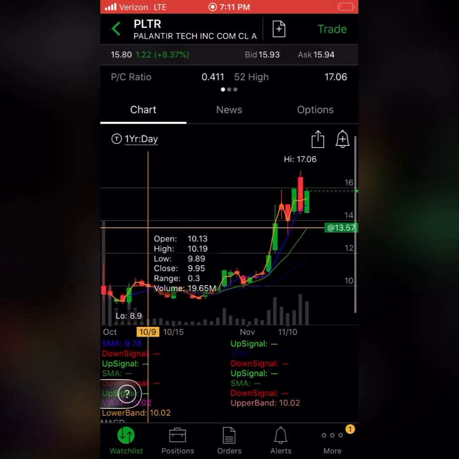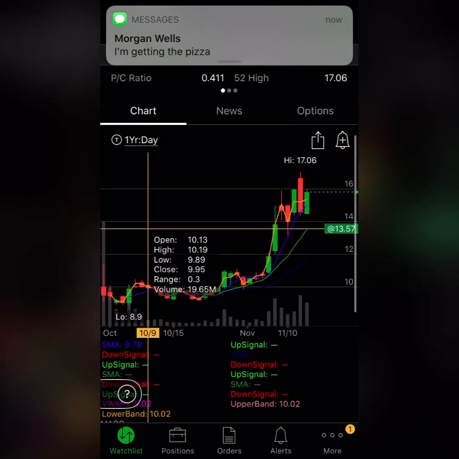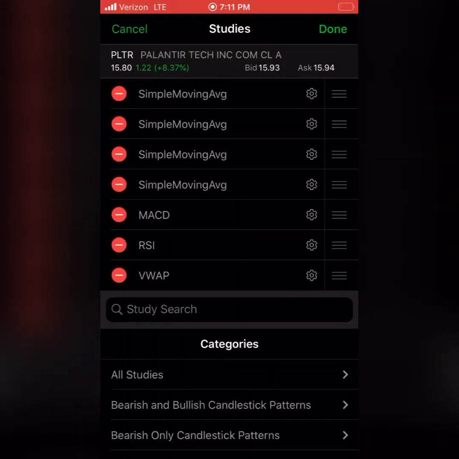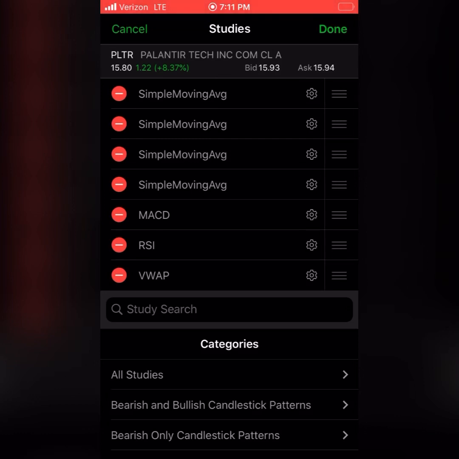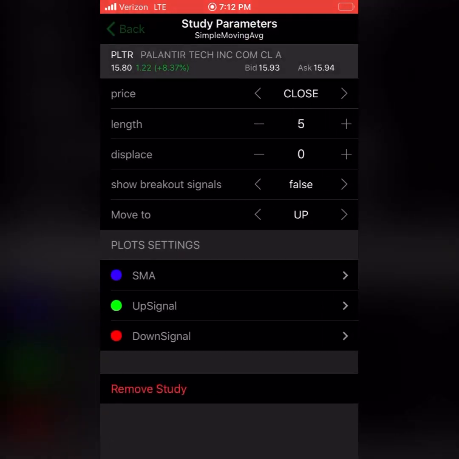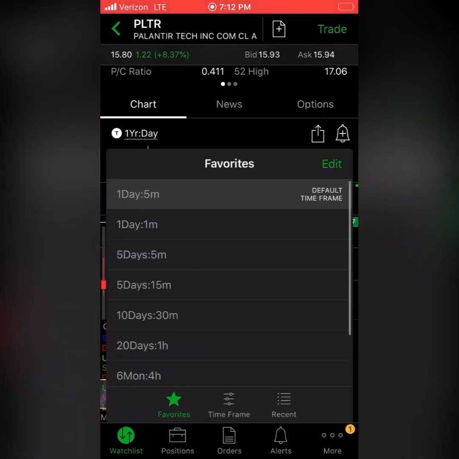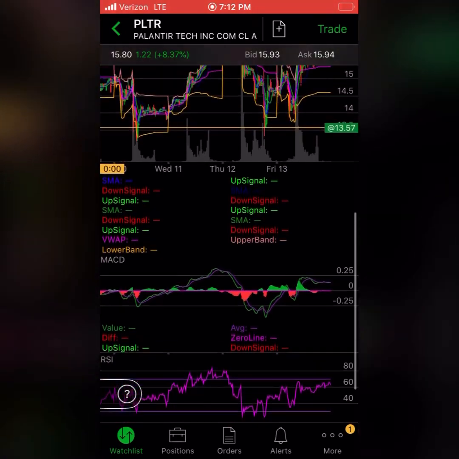So now we're going to hit done, and we should have beautiful little lines here. Nope, something went wrong with that. Give me just a brief moment here. Technical difficulties. Okay, there we go. Now it's looking good.